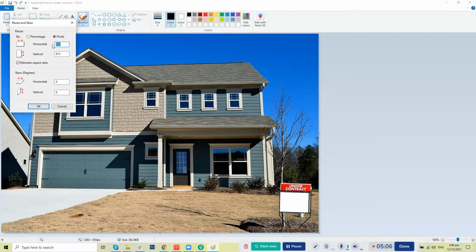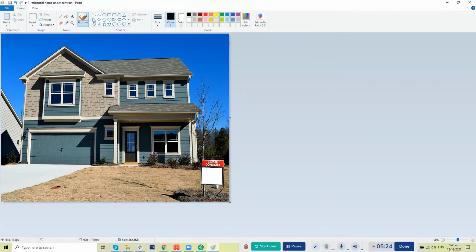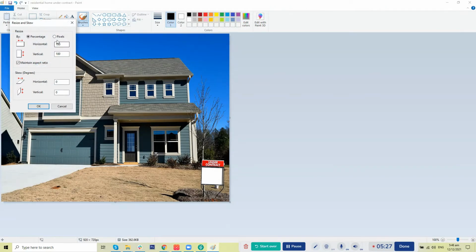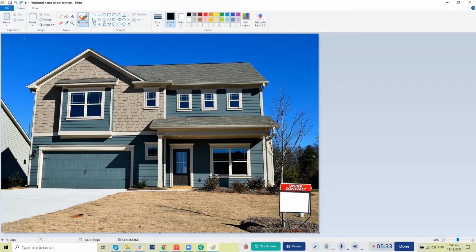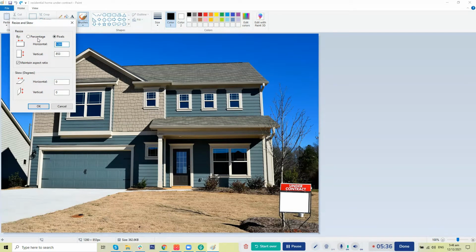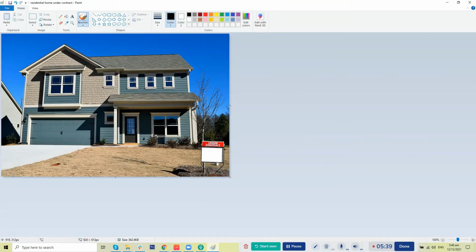Make sure that this one is checked to maintain the ratio. If not, it will appear stretched. For example, if I put 720, it will stretch. So I'm going to undo that and then resize it, pixel 920. Now it's the exact size for your blog, which is perfect.